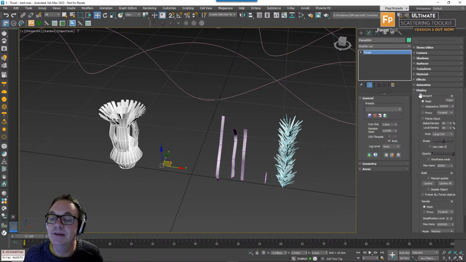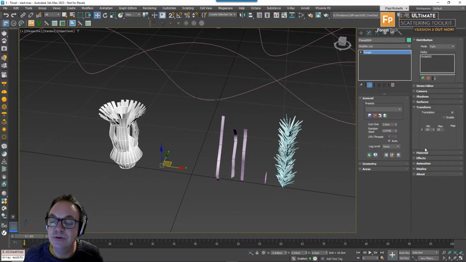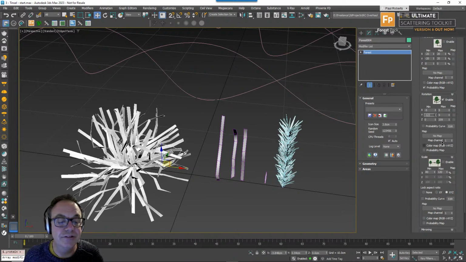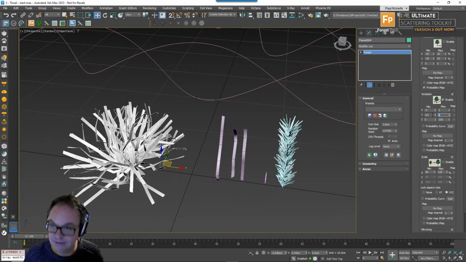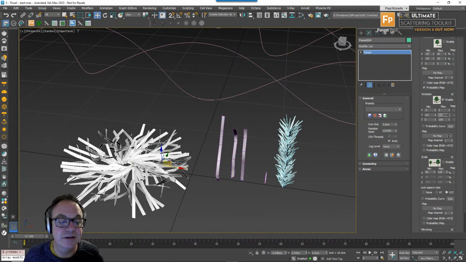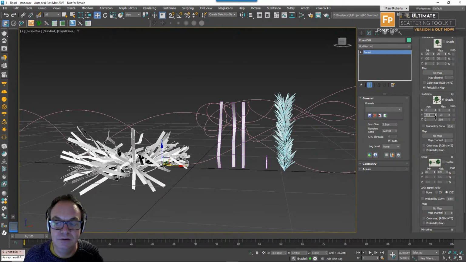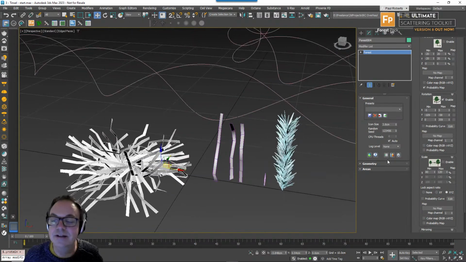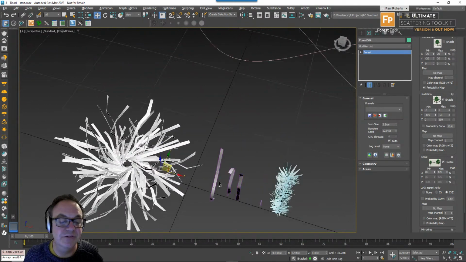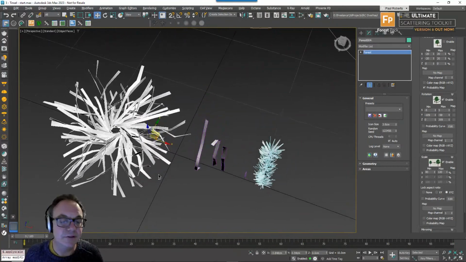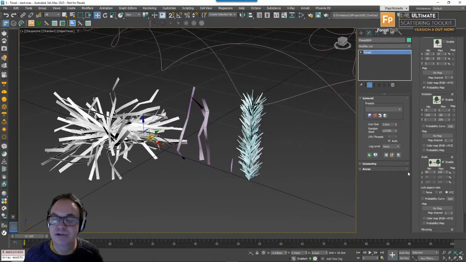And I'm going to come down now to the transform rollout and add some randomization here. So what I want to do really is splay this out, something like this, to give myself a little kind of piece of tinsel, like so. Something like that's good. I'm also going to add a bit of scale randomization, why not? And yeah, that's pretty much that. To be honest, that pretty much takes care of that.